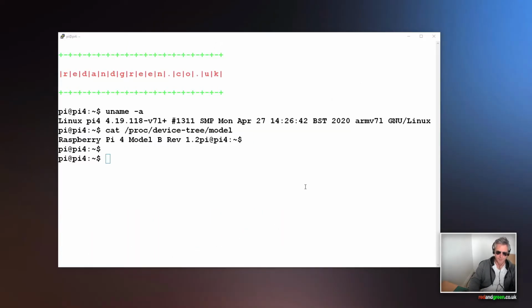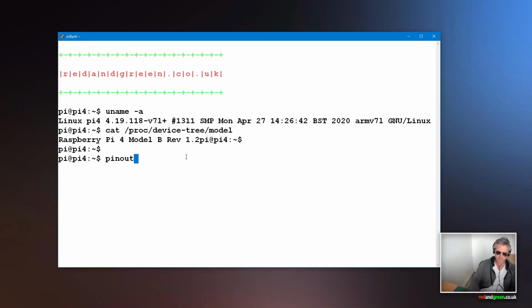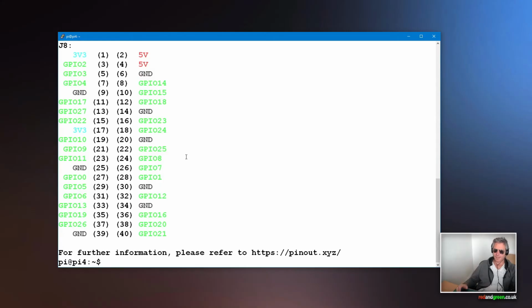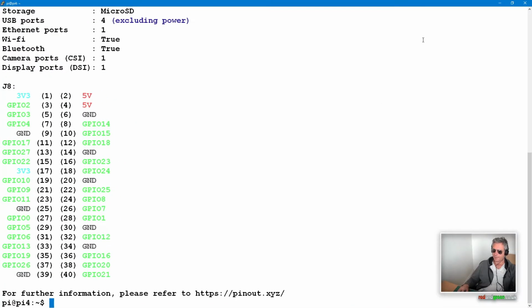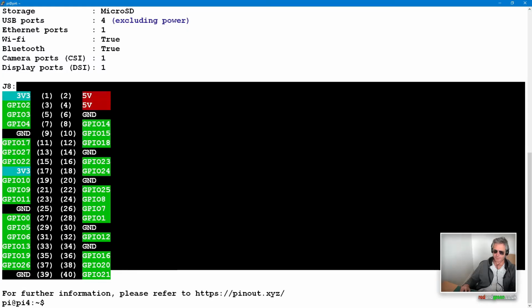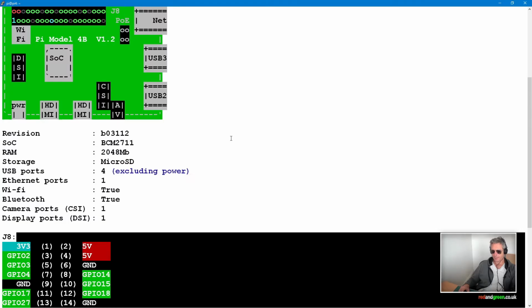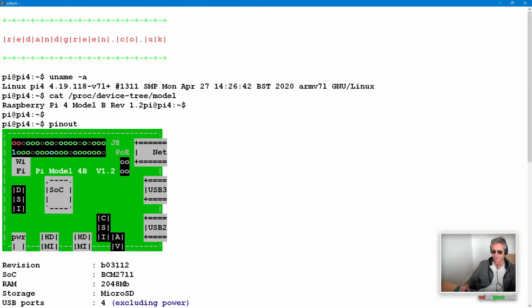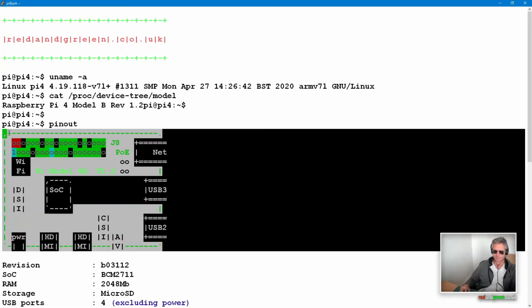Next, we want to look at the pinout. Believe it or not, you type pinout, hit enter, and there we go. If I make that a little bit larger, you'll see all of the pinouts, and you can see the voltages, which is important because you shouldn't use 5 volts for your USB. It'll damage your Pi. So there's the board.